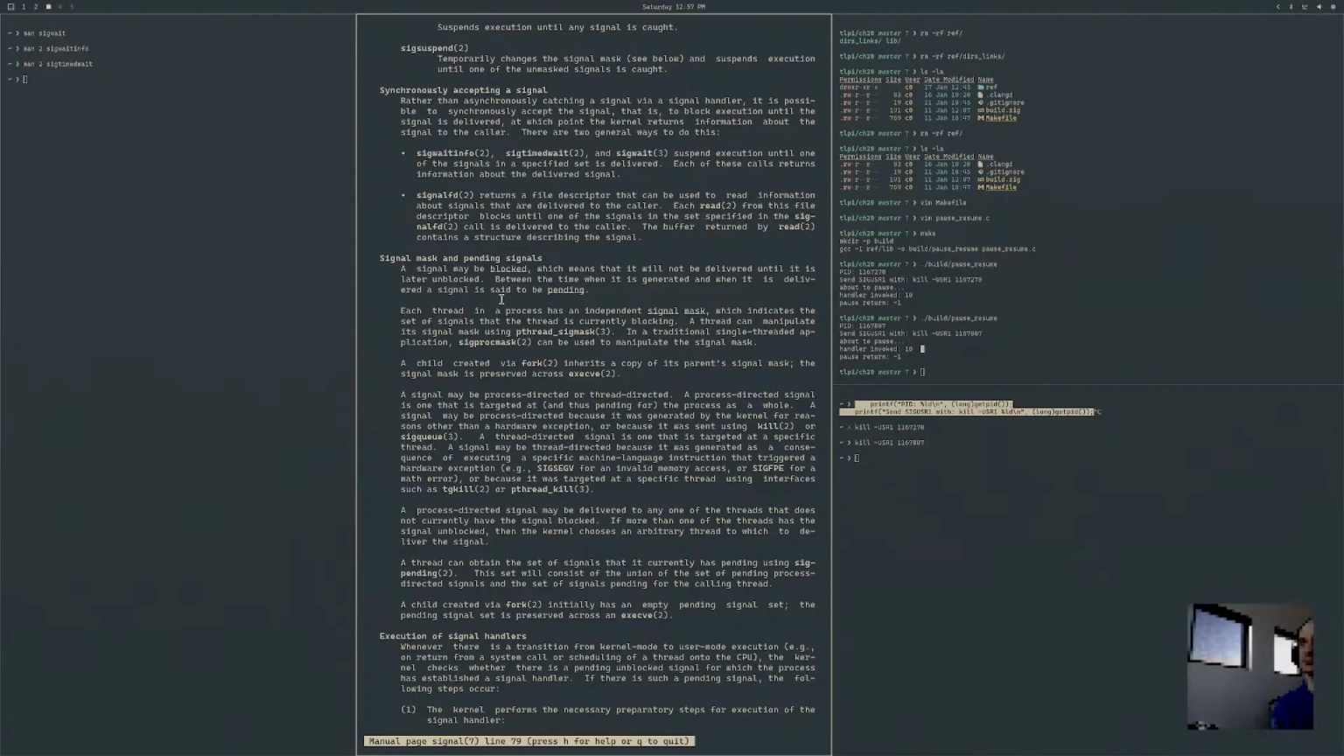A process directed signal is one that is targeted at and thus pending for a process as a whole. A signal may be process directed because it was generated by the kernel for reasons other than a hardware exception, or because it was sent using kill(2) or sigqueue(3). A thread-directed signal is one that is targeted at a specific thread.